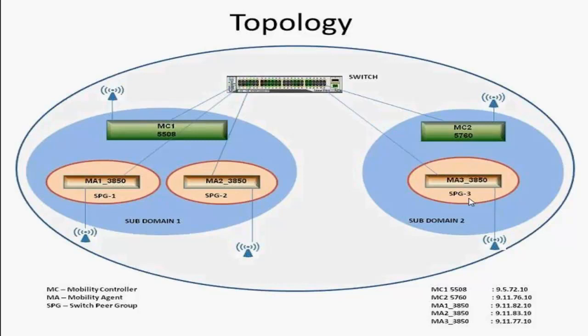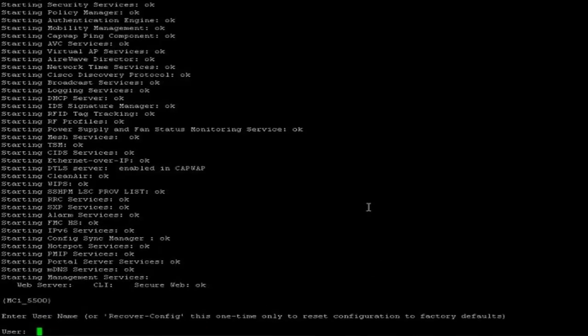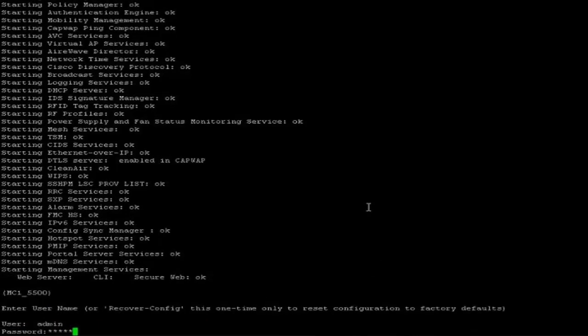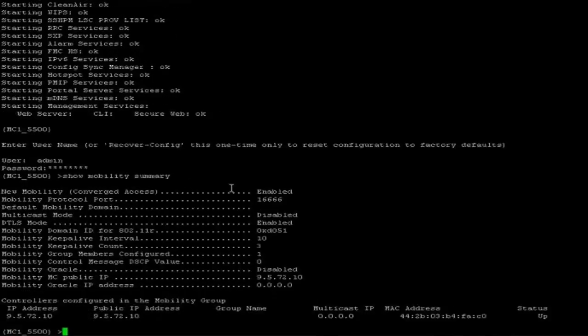Let us check the 5500 whether the new mobility architecture is enabled fine or not. I am checking in my 5500. It is booted up fine. Show mobility summary. Here we go.